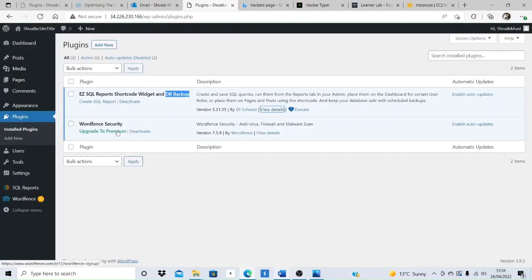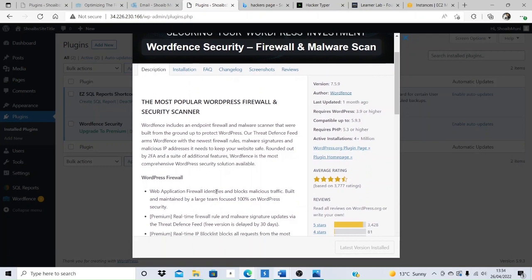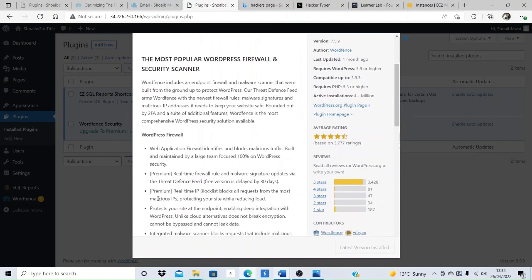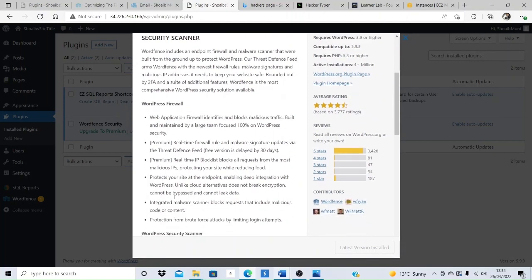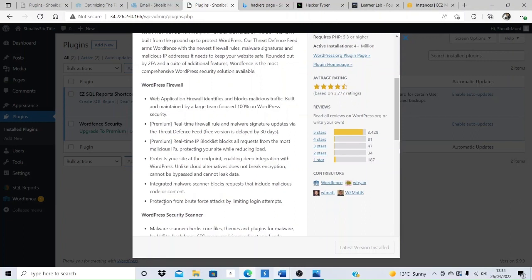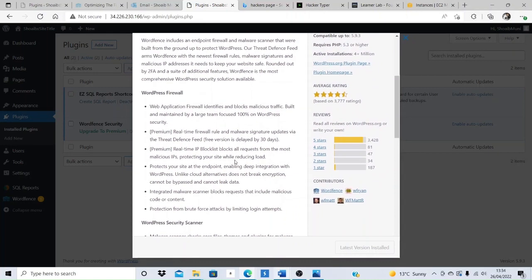Also, I installed Wordfence Security, as this is a security feature I wanted to add inside my own WordPress. If I view the details, not all of these features will be applied due to some of them being in the premium package. However, some of them will be implemented into WordPress, for example, protection from brute force attacks. This is quite significant, so I thought I'd add that into my WordPress account.